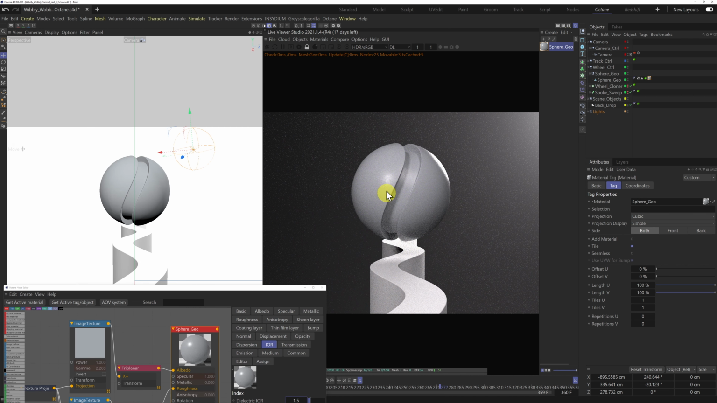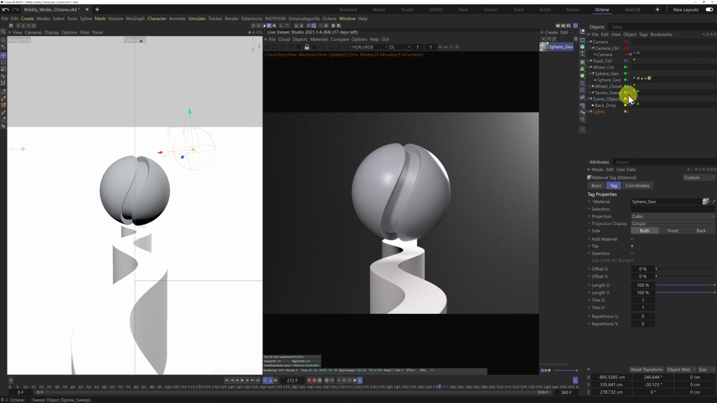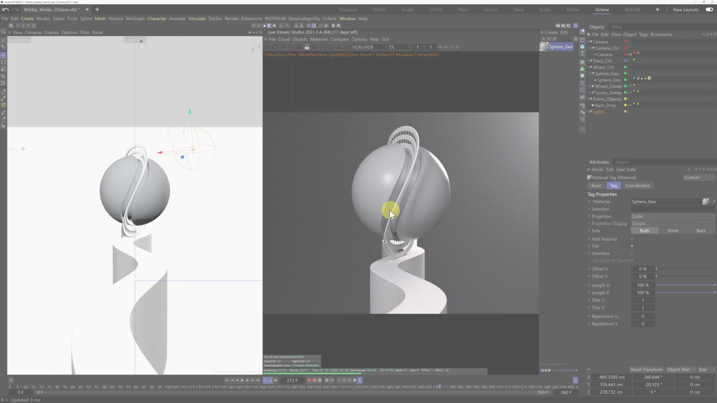And this is our sphere geo here. This is looking good. So I'm just going to turn my wheel cloner back on and my spoke sweep back on. And there you go, this is looking good.